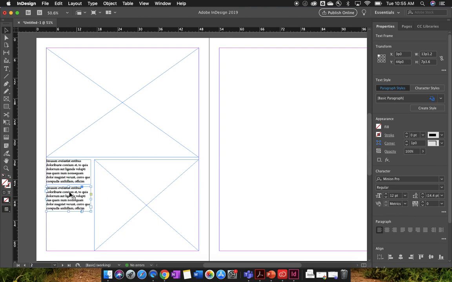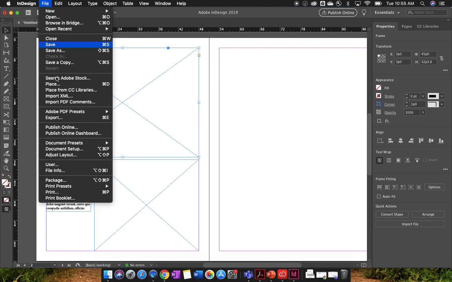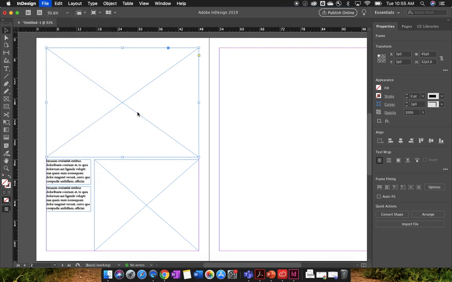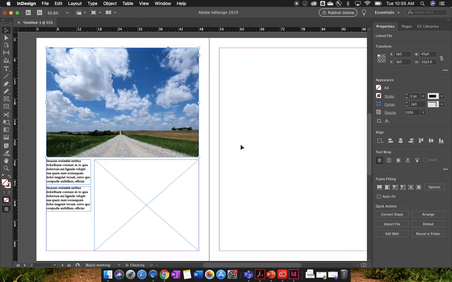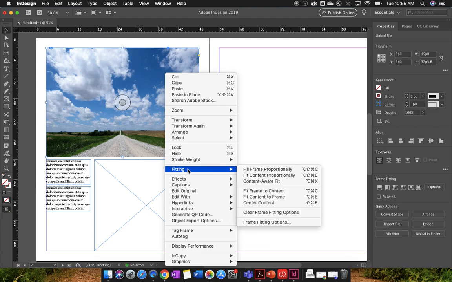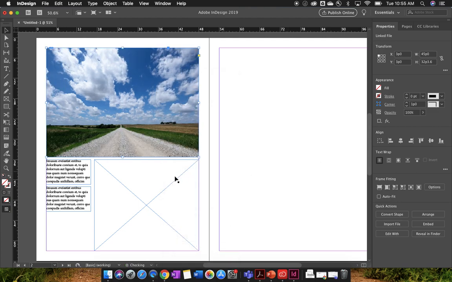Now, I'm not going to have you fill anything in here right now. We're just getting used to using InDesign. So I'm going to click on that photo, go to File, Place. This will be photo number 3. And I'll place a different photo there. And I'll two-finger click, bring up my dialog box, Fitting, Fill Frame Proportionally, and it fit it in there.